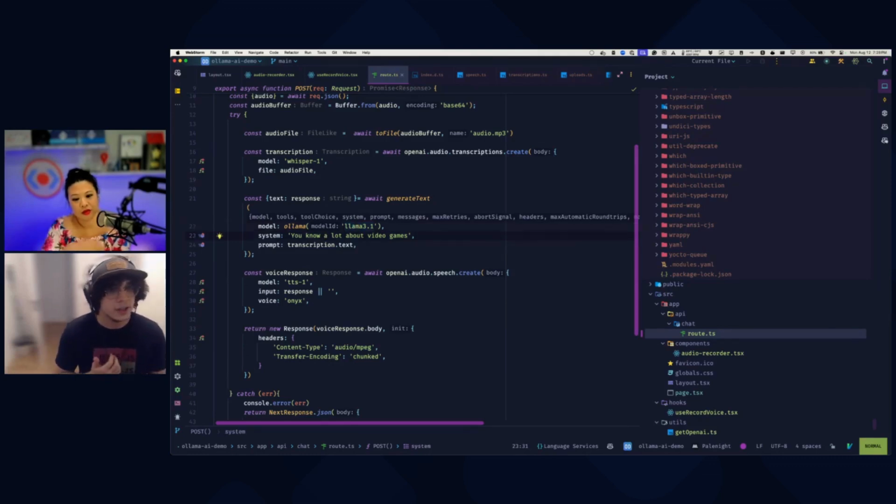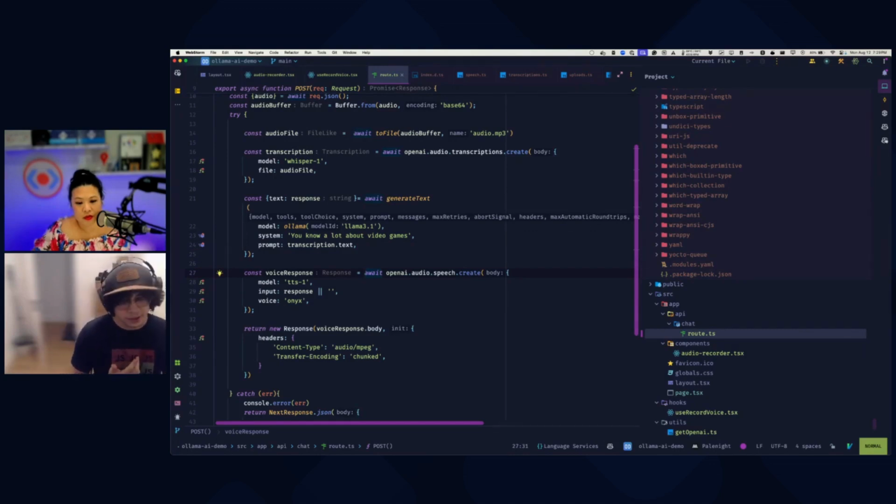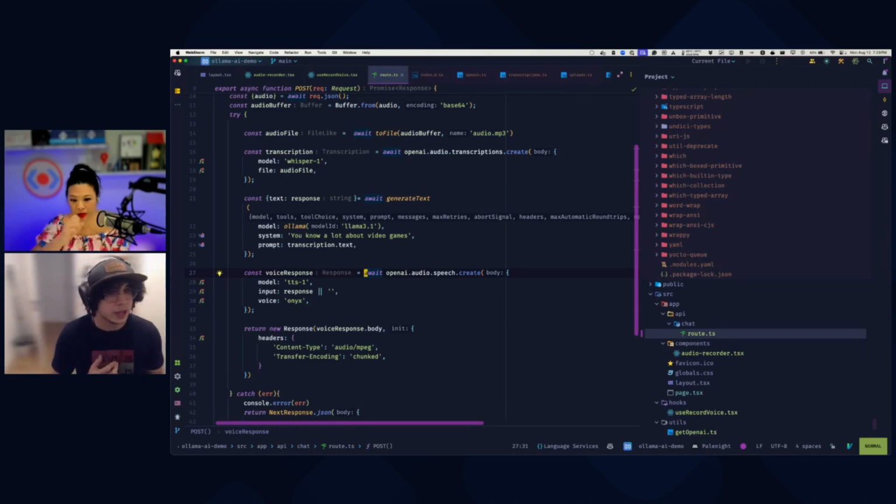I give it a description that it knows a lot about video games, and if you ask something about video games, it should sound confident about it. Then when we get the response, we get that text, and we use the third model, which is TTS from OpenAI one more time, and we create a voice response, an audio response that we are streaming back to the user in this endpoint.